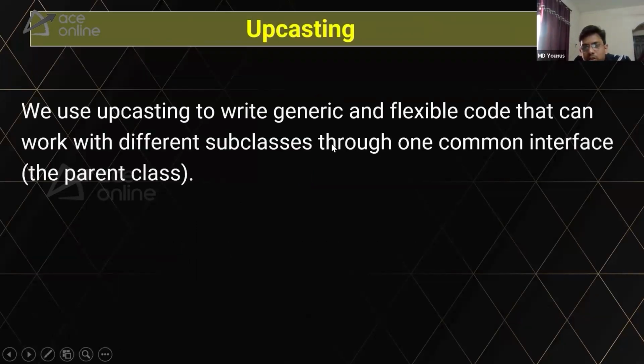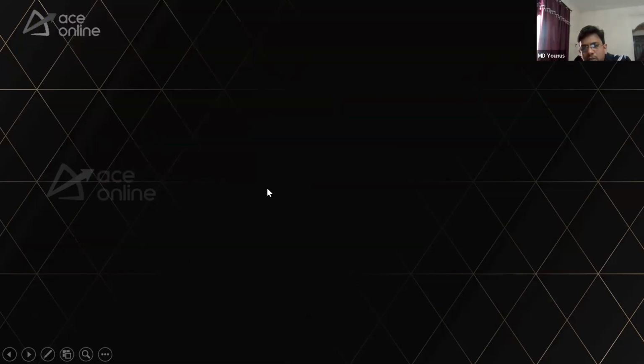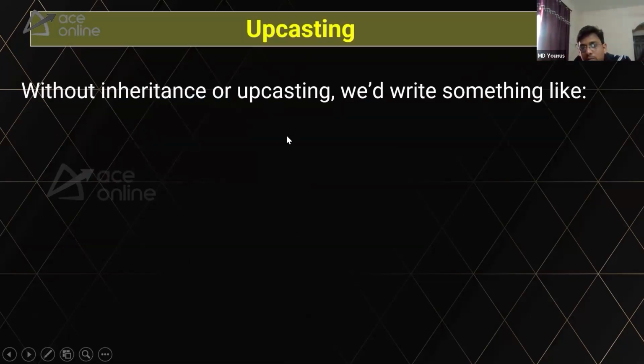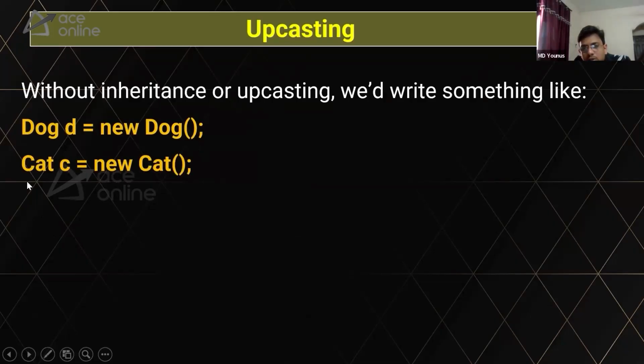But now the most important question is: we use upcasting to write generic and flexible code that works with different subclasses. Let's see why it is so powerful, why it is so important. Without inheritance or upcasting, it looks like this. Let's say we create Dog d = new Dog, then Cat c = new Cat. We have to say d.eat, c.eat, and so on. This is okay with two or three classes, right? If we have 1,000 classes, you have to make 1,000 objects.